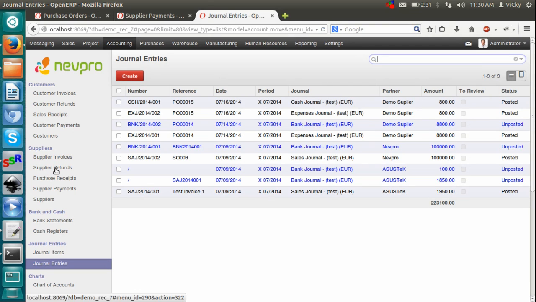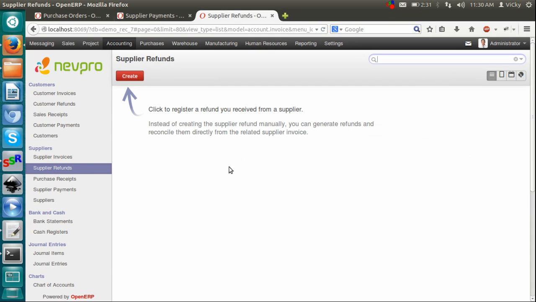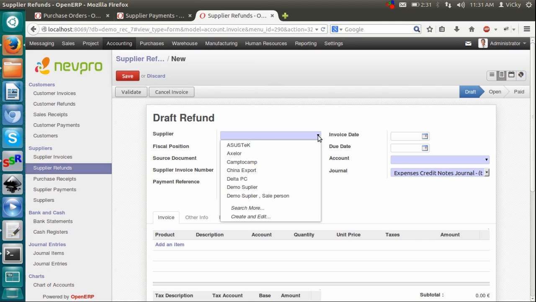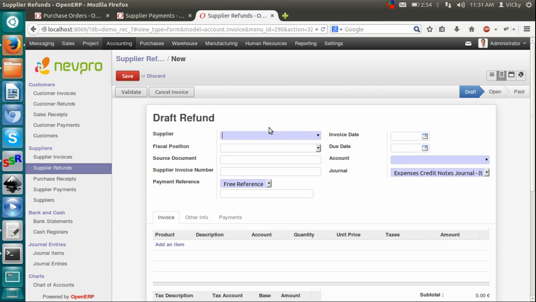If a supplier refund is there, then we get the entries over here. If I want to refund anything to the supplier, I'll create a supplier refund. I'll select the supplier over here. Here we can select the fiscal position if we have. If we do not have, then no need to select the fiscal position.